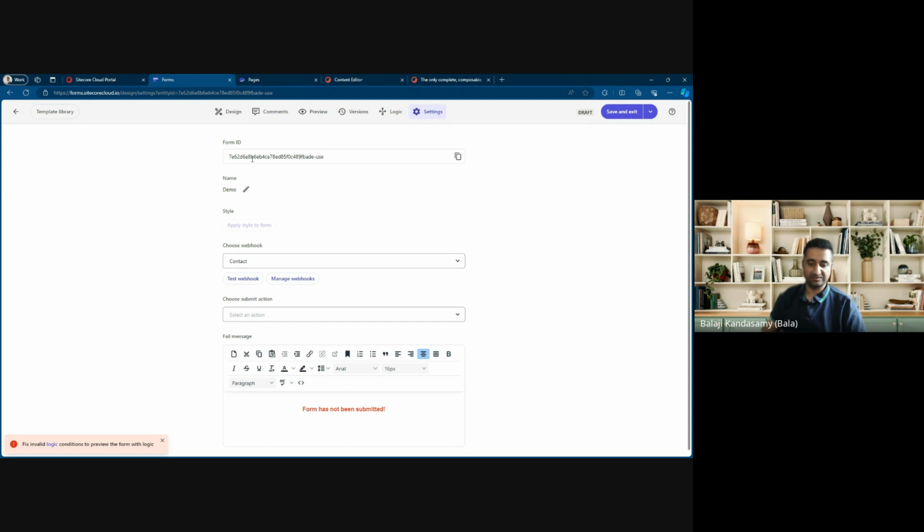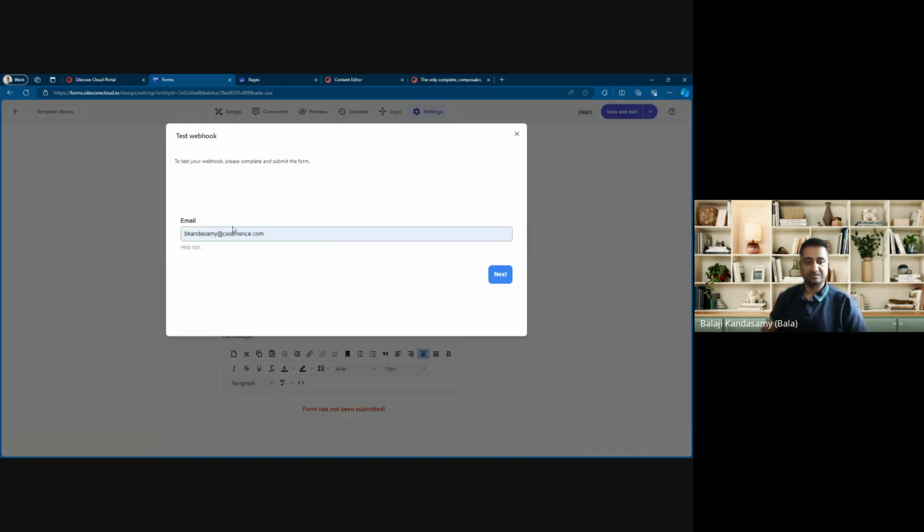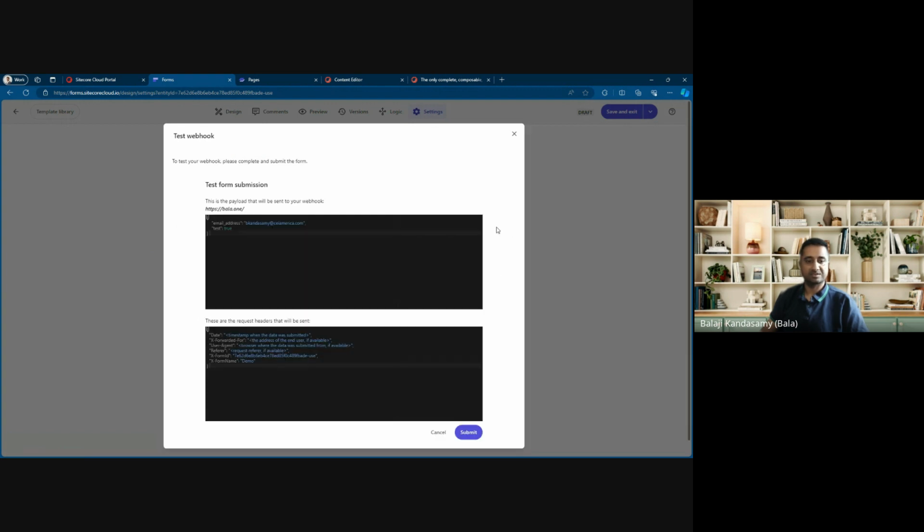The other important thing is you get this form ID. This is what you typically use. And then you can see there is an option to choose the webhook. So clearly there is no more forms database, and none of the forms data would be stored in Sitecore anymore. So all the data will be pushed through a webhook, and you can point this webhook to any of your systems. Whenever a form is submitted, it's going to trigger the webhook. For example, let me show you here, say this, and then I hit next, say submit.